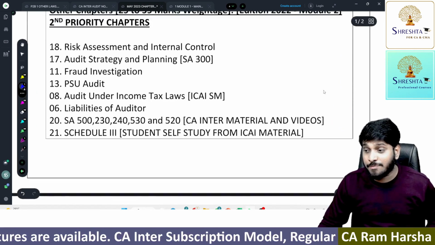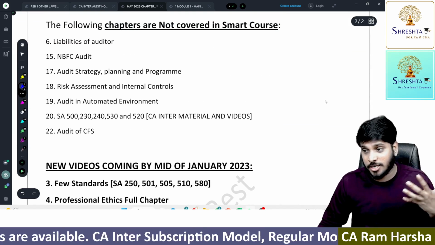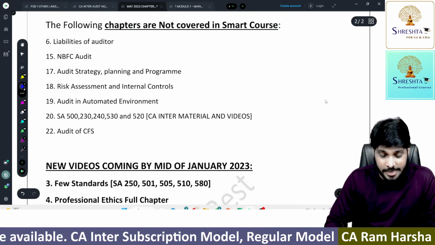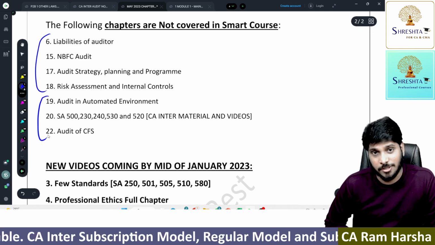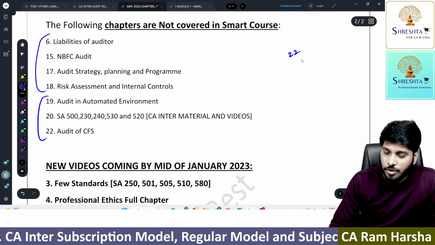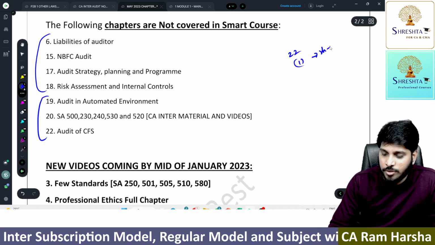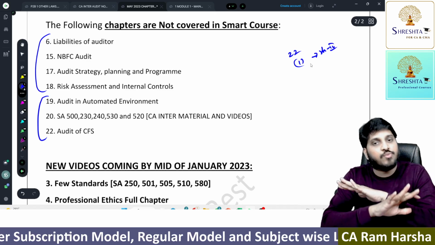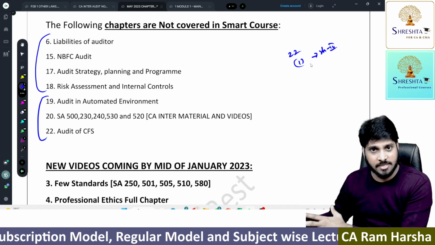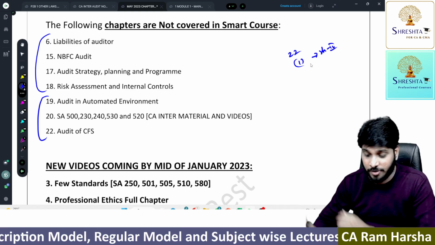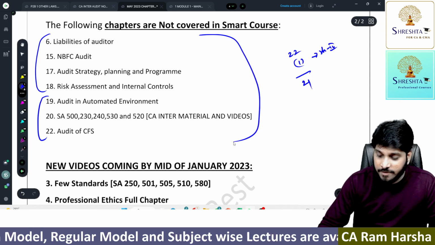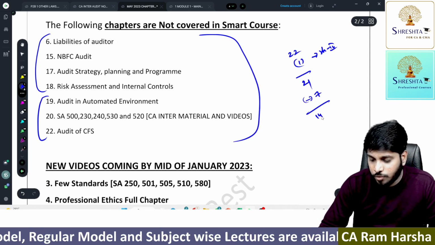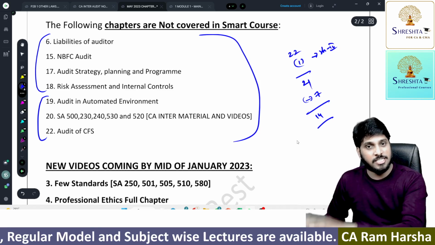Now, what chapters in smart course are not covered? In smart course, out of 22, these 7 chapters are not covered. Actually, out of 22, there is one chapter, which is schedule 3 chapter, which we are not giving videos for anybody because it is completely an FR subject. It is completely dealt in depth in FR. So rest we are having 21. Out of 21, these are the 7 chapters which we are not giving for smart course. So which means smart course is for 14 chapters.